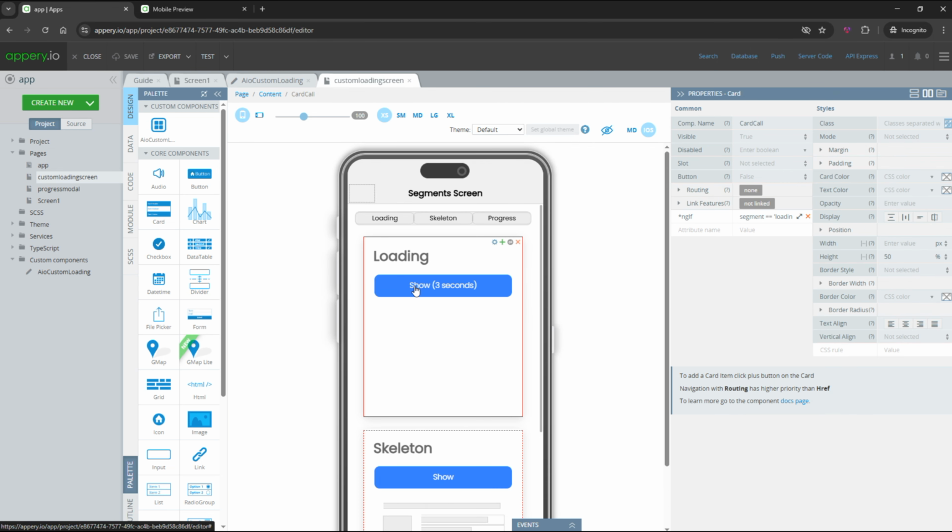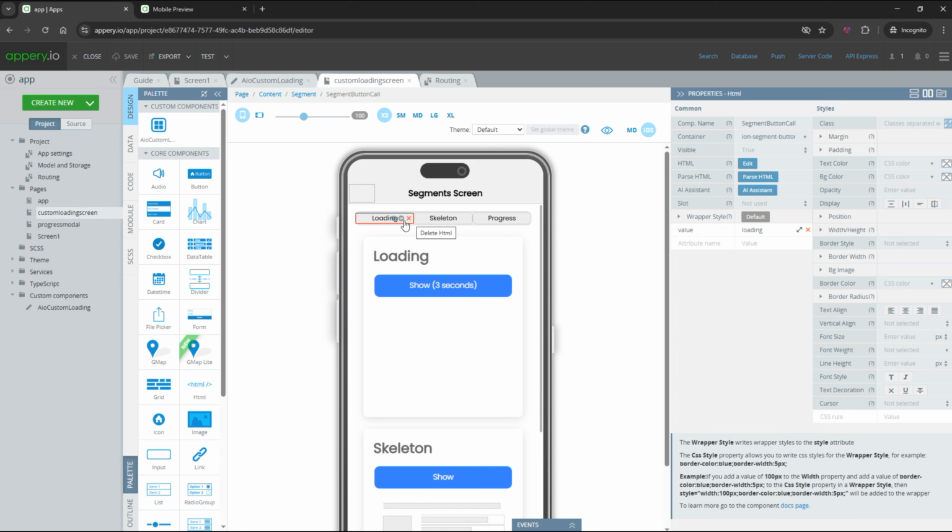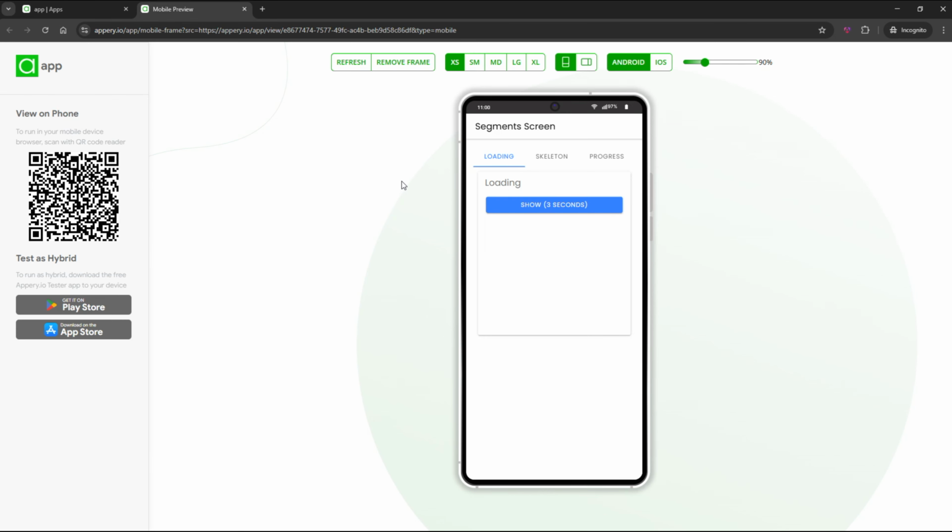When the custom loading plugin was imported, a custom loading screen was also added. This screen displays 3 different loading types. The first type is a basic loading. The second type is a skeleton. The last type is a progress indicator. Testing will show how they work. The first type is the default loading previously demonstrated.